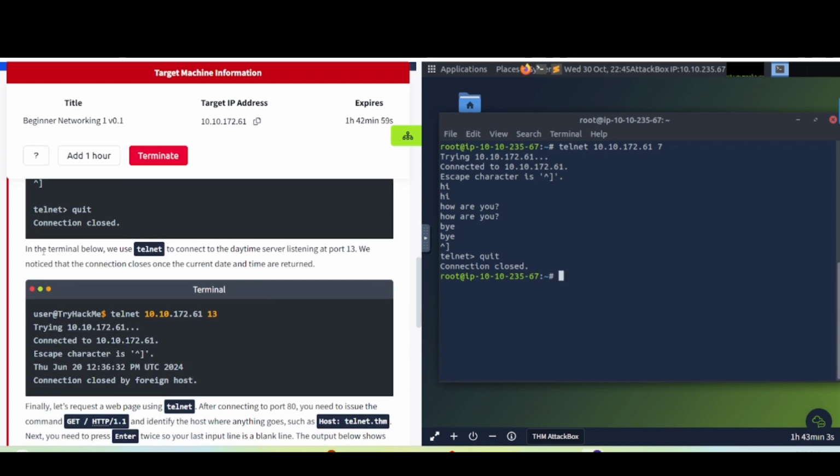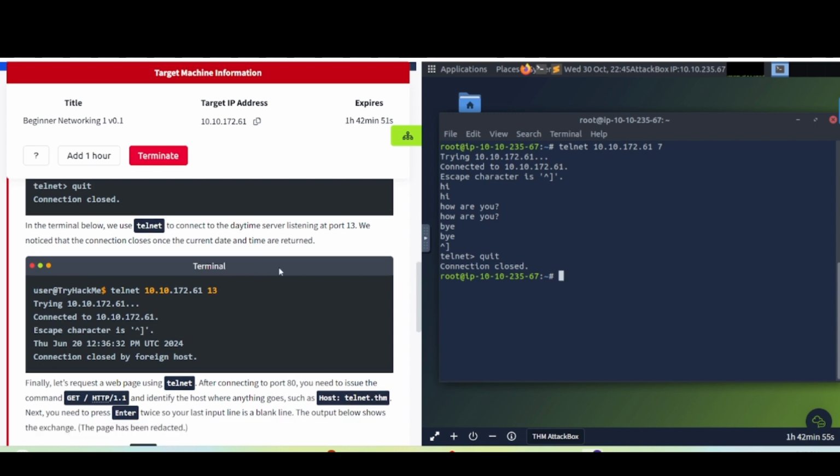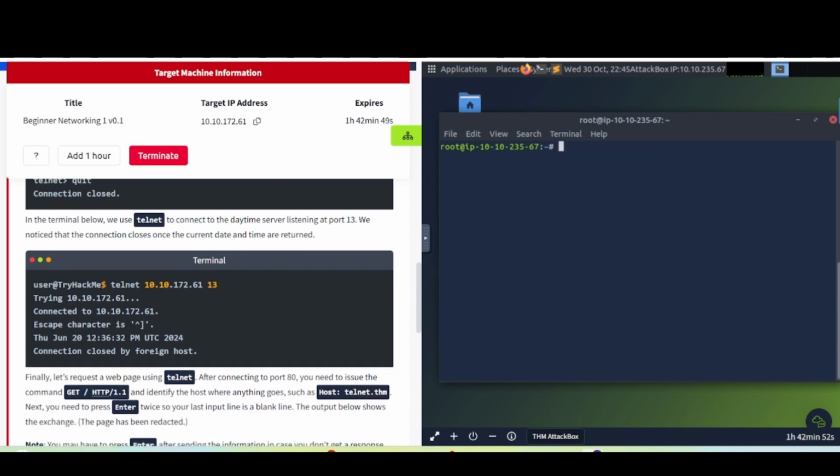All right, and in the terminal below, we use Telnet to connect to the daytime server, listening at port 13. We notice that the connection closes once the current date and time are returned. All right, so I'm going to clear all this out, and then I'm going to up arrow, and just change 7 to 13 to connect. Okay, there we go.